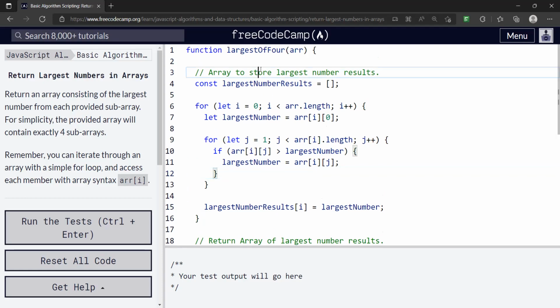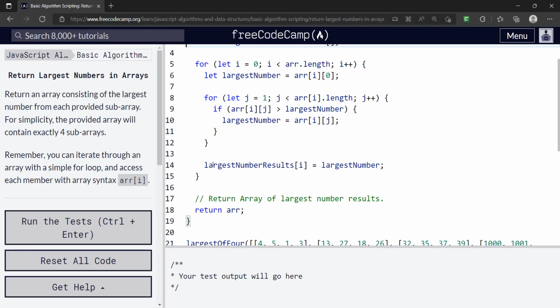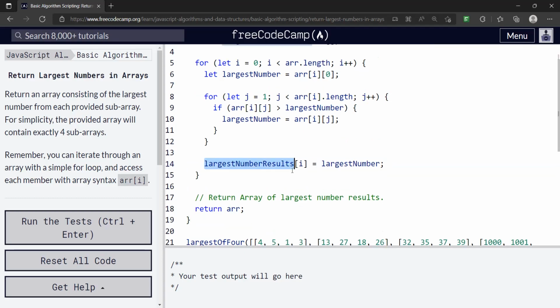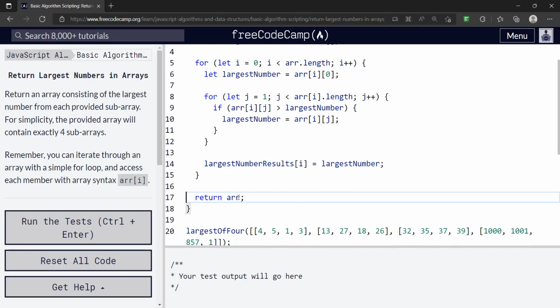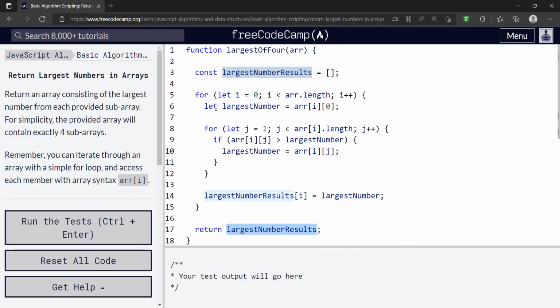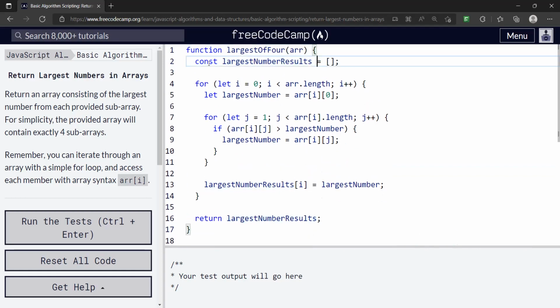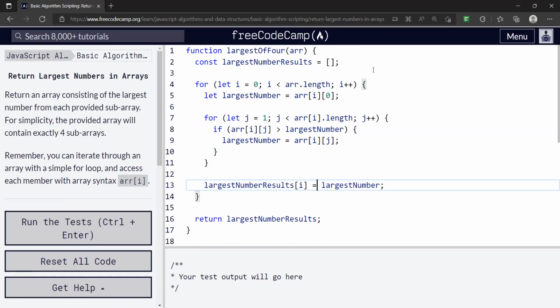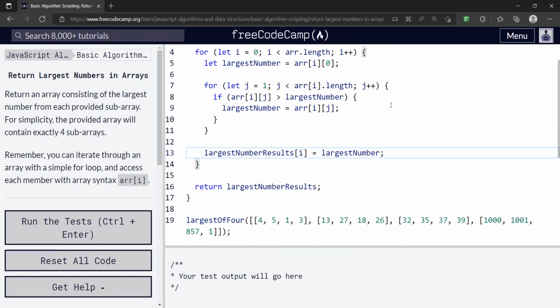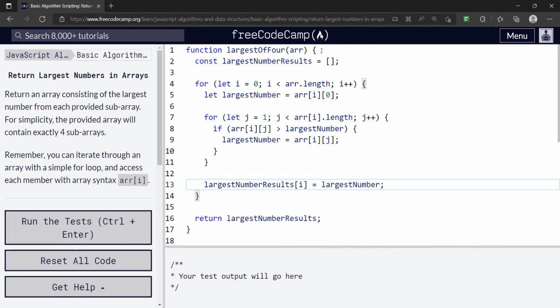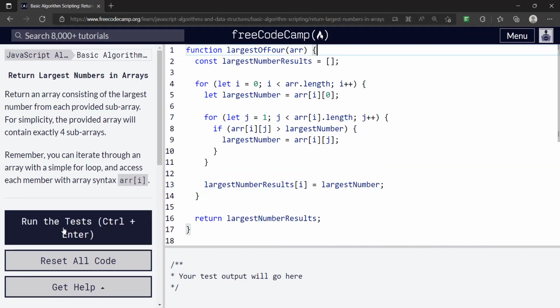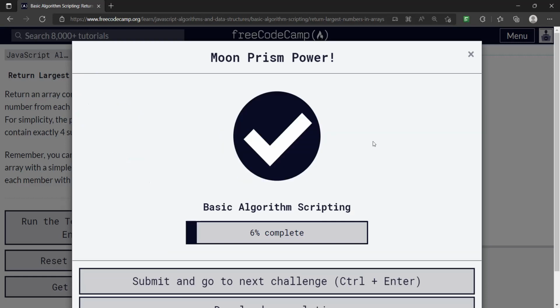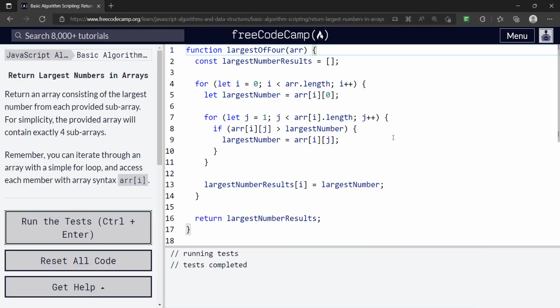Okay, and that seems to be most of the algorithm there. Just need to remember to actually return that largest number results array. And then I just want to remove some spaces just to make the code a bit easier to read. And let's see, run these tests. Yeah, so that's all good.